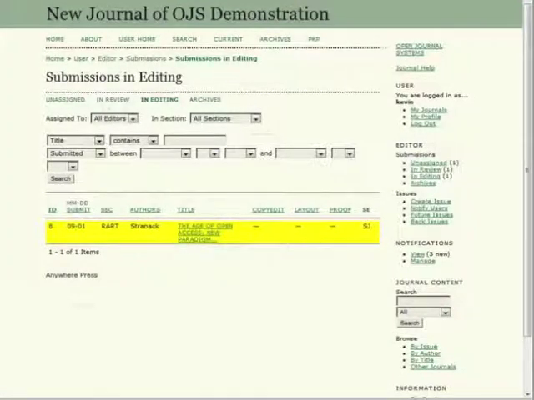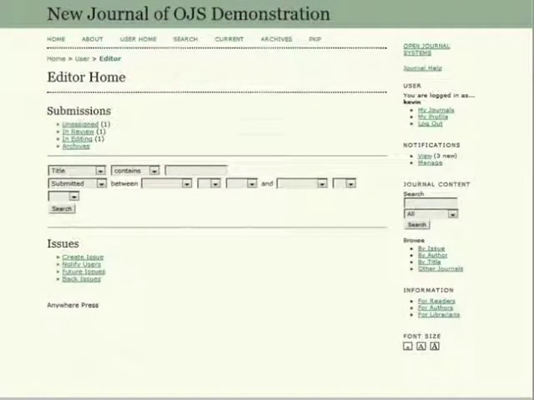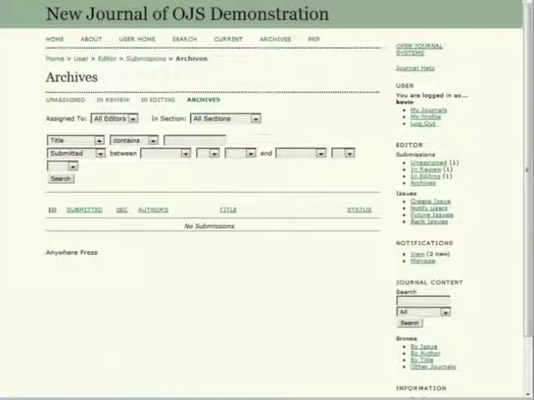Notice that this submission is highlighted in yellow. That means that you, as the editor, have some action to take in the editorial process. You'll also see the Archives link. And this would give you a list of all rejected submissions, but also all of the submissions that have since been published.